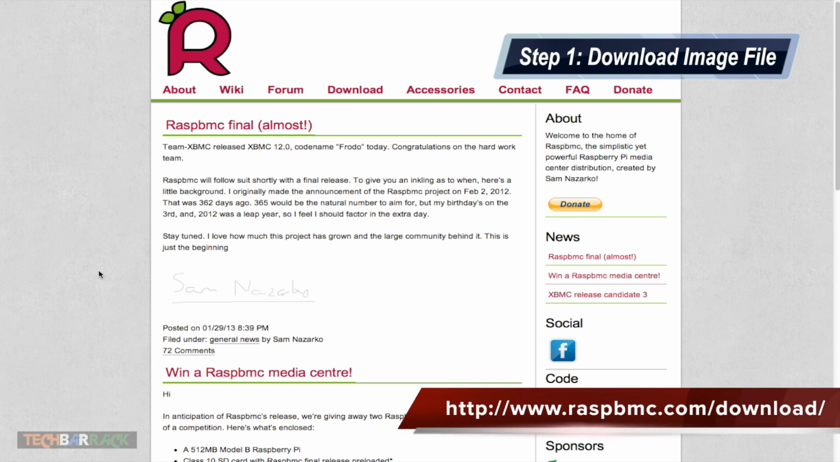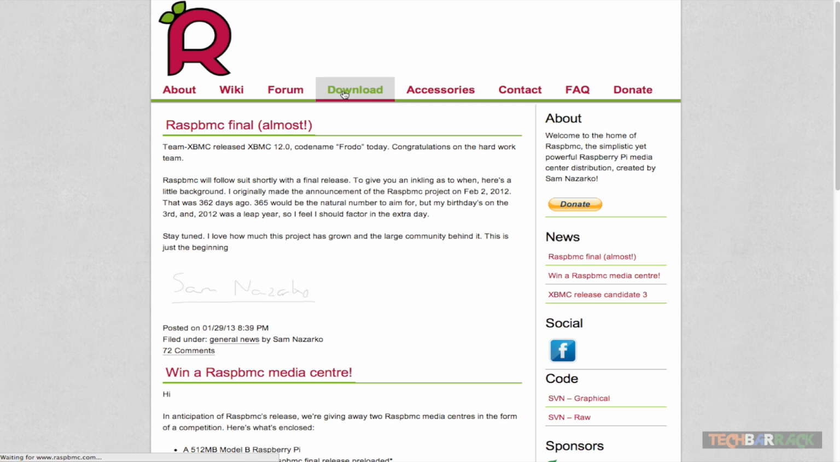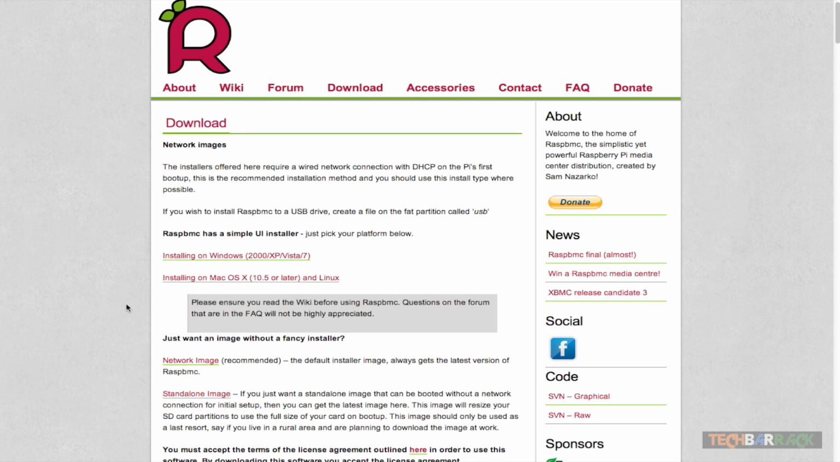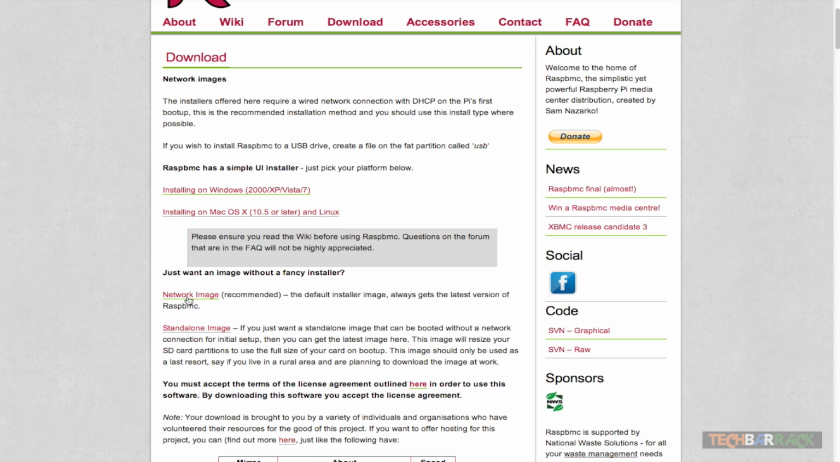Now if you want to get the RaspBMC image file, you can go to the download section on raspbmc.com, and over there you will have two options. One is the network image and second is the standalone image. Now I would suggest you go for the standalone image, purely because you will not require any internet connection to download further files.